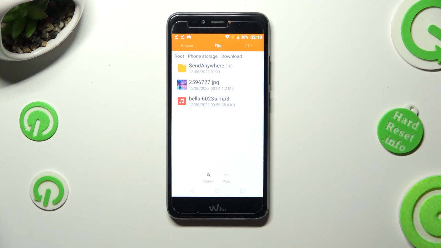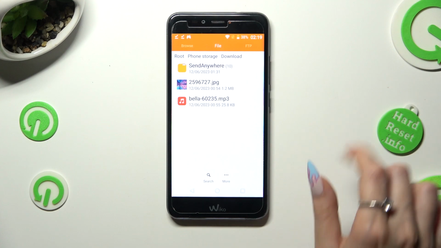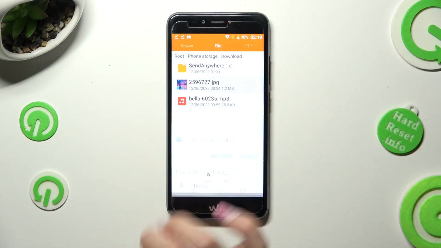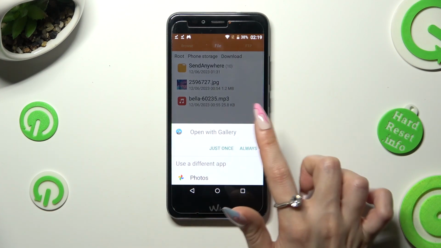As you can see, all my downloaded files are over here. If you want to access one, just click on it and pick the best source for you. In my case, Gallery.